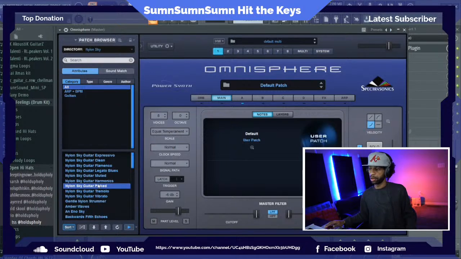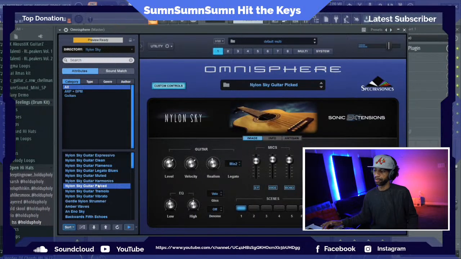It's loading for a second. They all have different scenes, so each scene's a different guitar. These guitars are so fire.